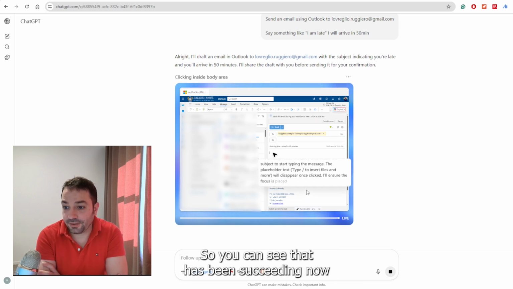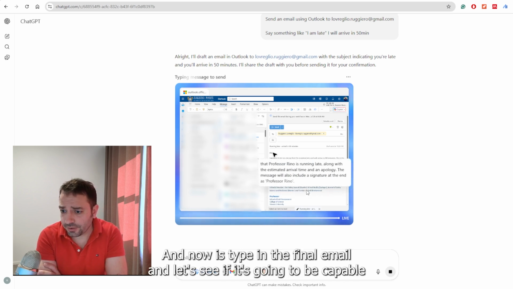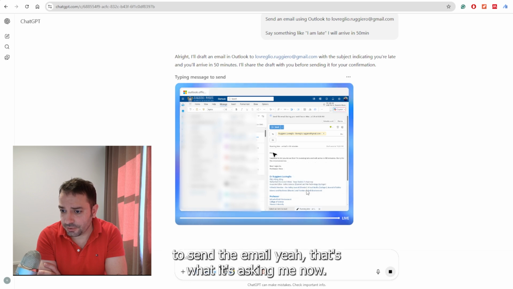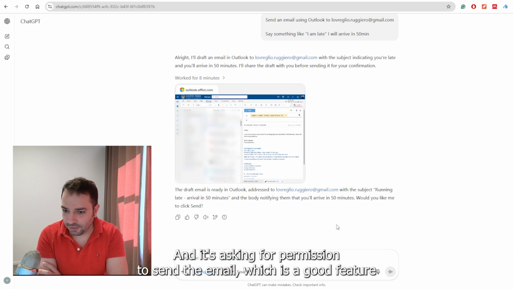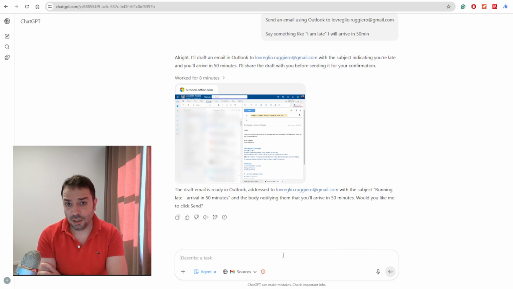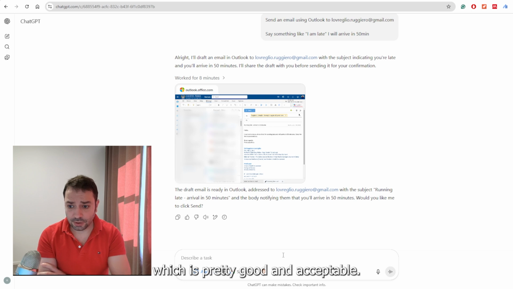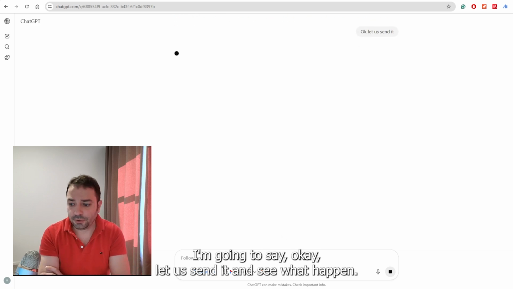So you can see that it has succeeded in adding a subject to my email, and now it's typing the final email, and let's see if it's gonna be capable to send the email. Yeah, that's what it's asking me now, and it's asking for permission to send the email, which is a good feature, that it's not gonna start sending email without my permission, which is pretty good and acceptable. I'm gonna say okay, let us send it and see what happens.